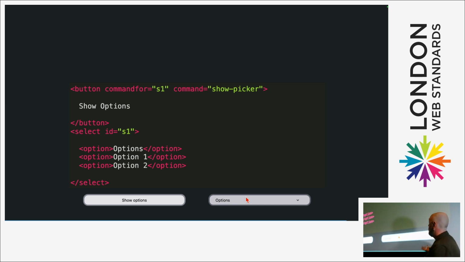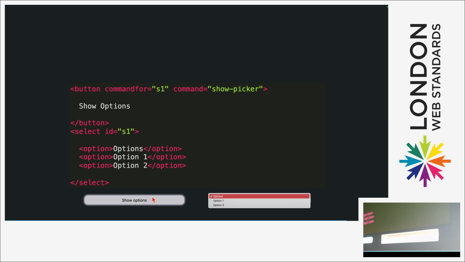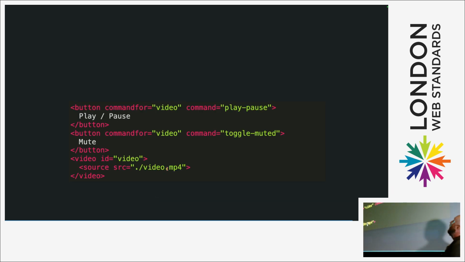And there's an API that exists for this. You can call showPicker on a form control and it will open the picker. So why don't we add a show picker command and do this? That would be handy, wouldn't it? So that's another proposed feature.